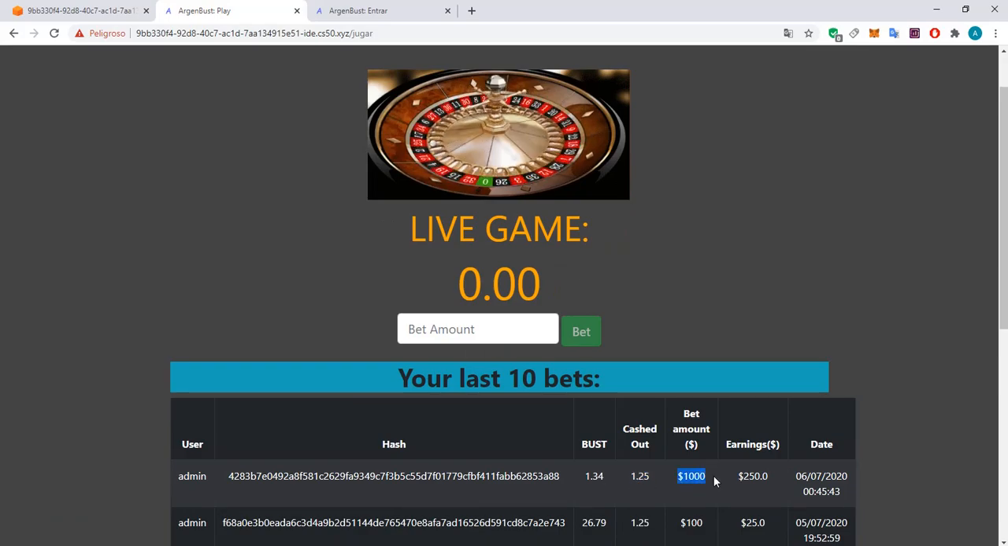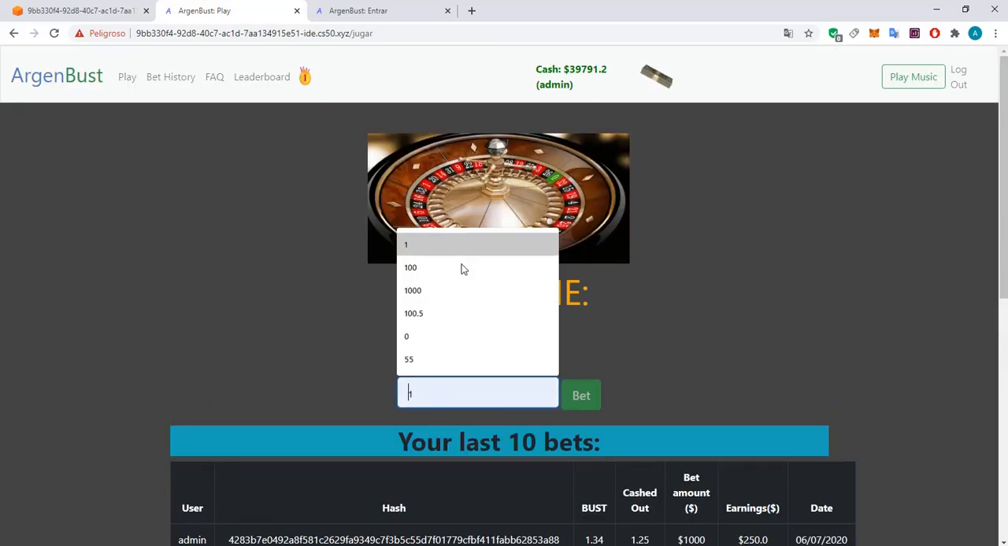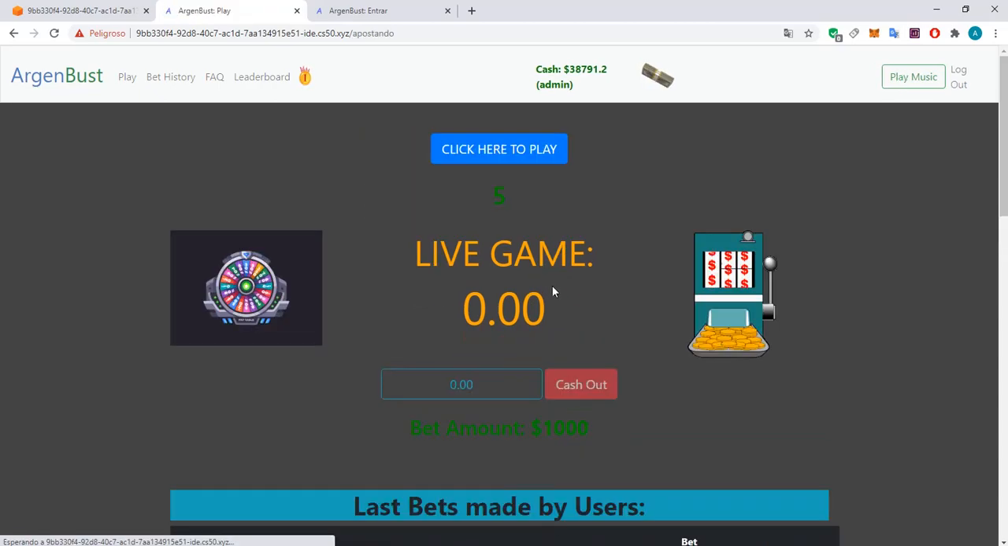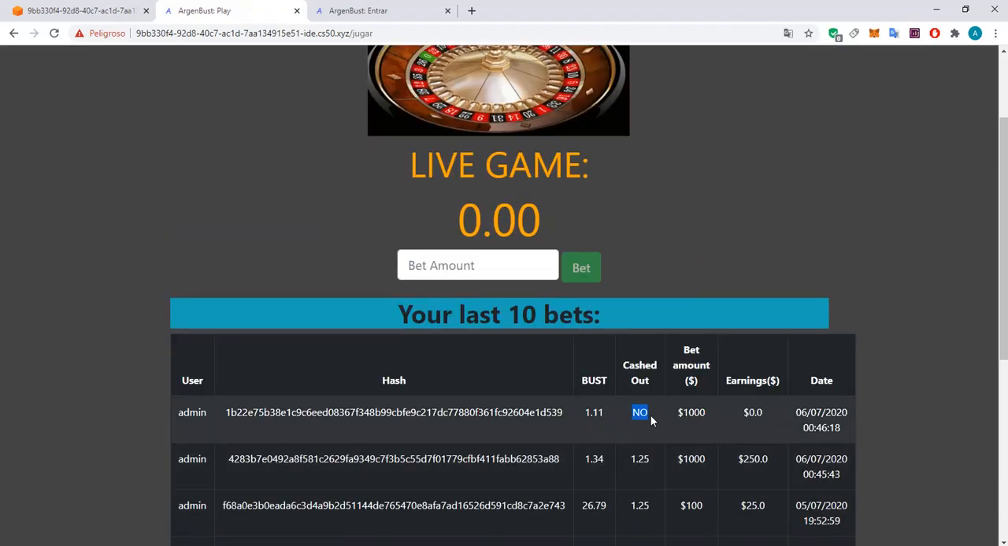My bet amount was $1,000 and I earned 25% of my bet amount. That is $250. And the game ended at 1.34. That's why I win. But for example, if I bet $1,000 and click here to play, now I didn't cash out. So cash out no, $1,000 bet, and earnings are 0.